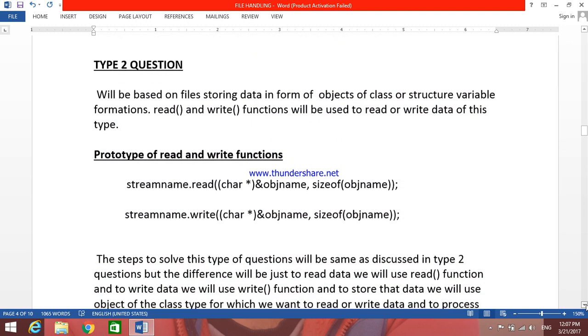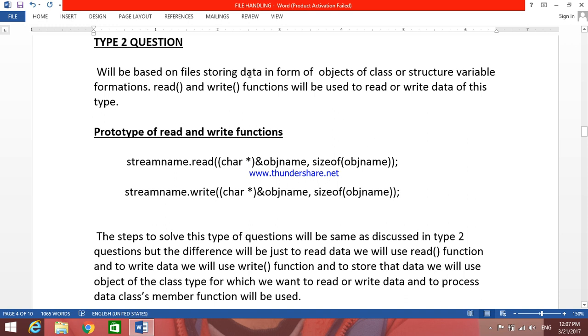Moving on, type 2 question. It will be based on a file storing data in the form of objects of a class or structure variables. In this question, a class or structure formation will be given to you for reference, and the read and write functions will be used to read the data of this type. Prototype of the read and write functions: you have to mention the stream name dot read char star and object name, comma, size of object name. In the same way, the write function: stream name dot write, same as the read function.